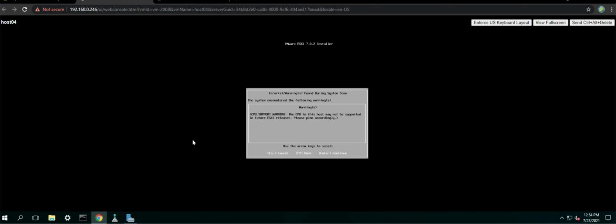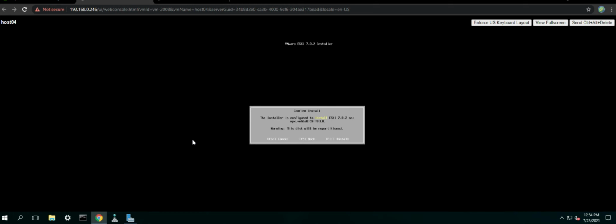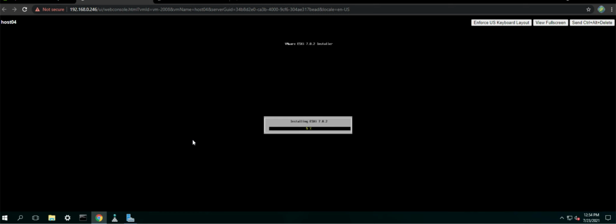And we will hit enter, and press F11 to begin to install. And now it is installing ESXi. Once this is completed, it's going to reboot, and then you will see what it looks like. And I'm going to actually add the RAM to it to make it 128 gigabytes of RAM.